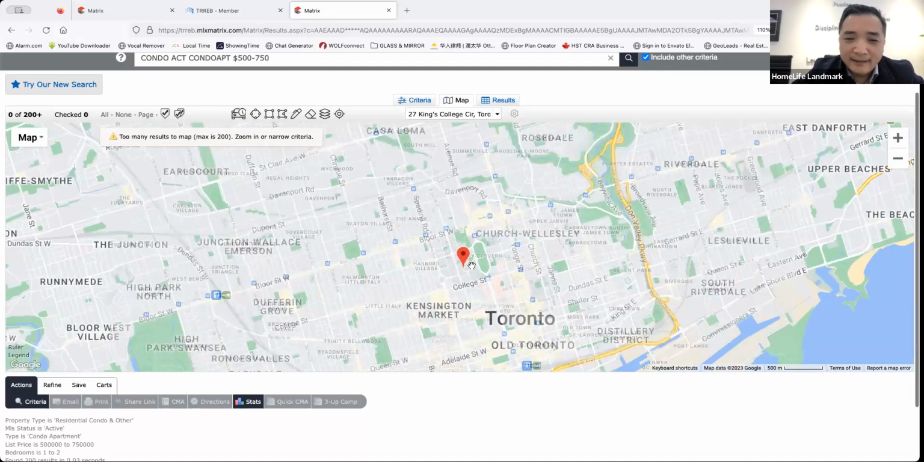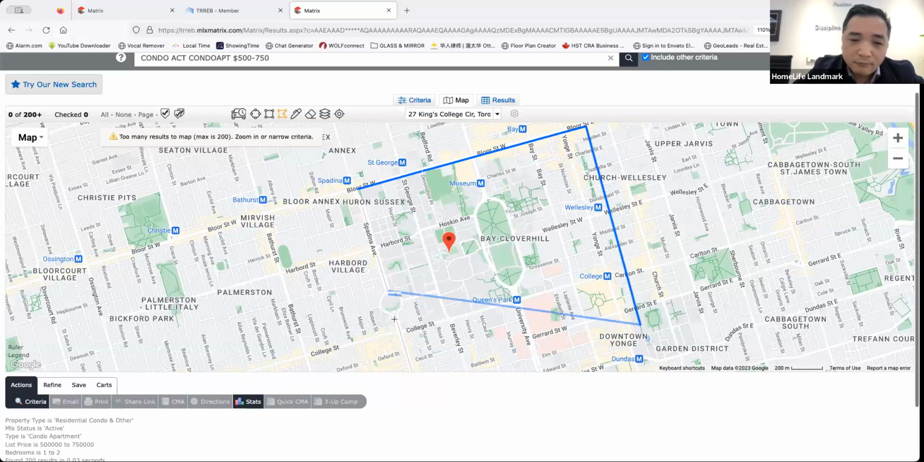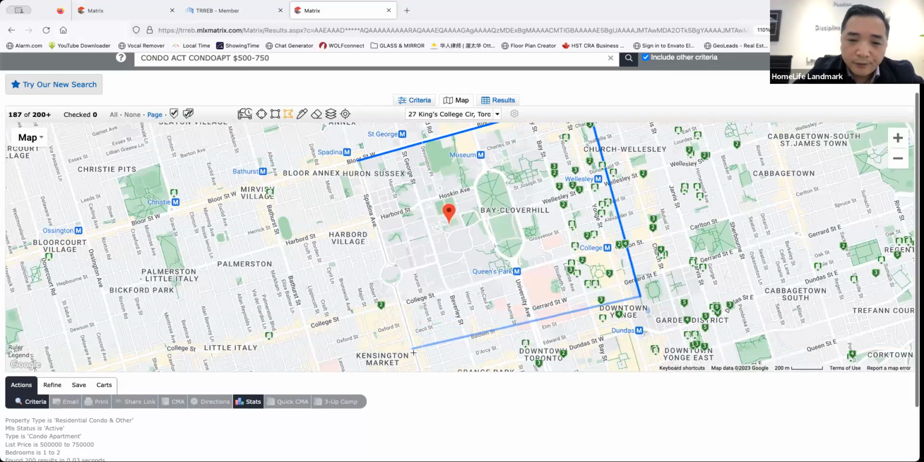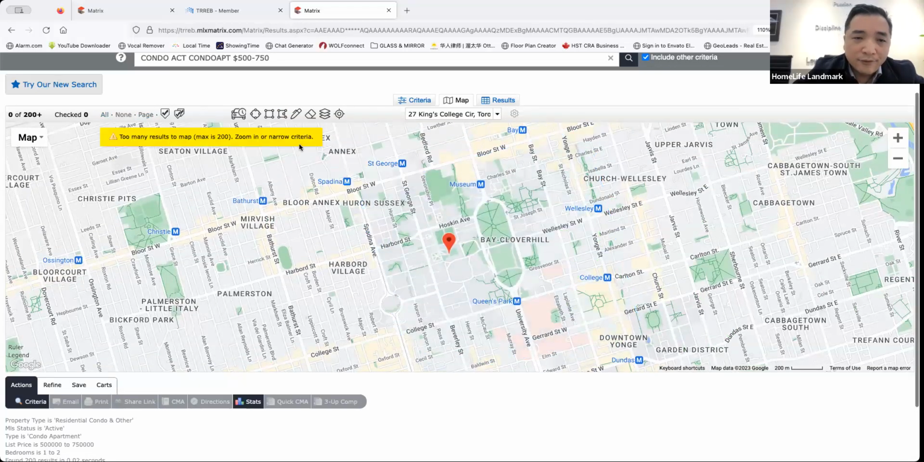And then I will use the next feature, draw polygon. Of course, you can draw the polygon. Maybe let's say Bloor to Spadina to maybe Yonge Street, a little bit east, and all the way to Gerrard. That is one way we can do it, by polygon.